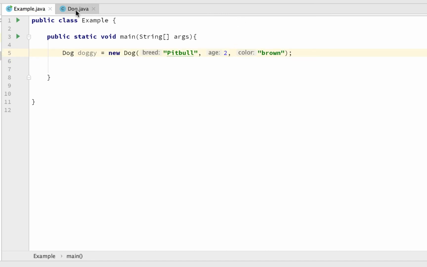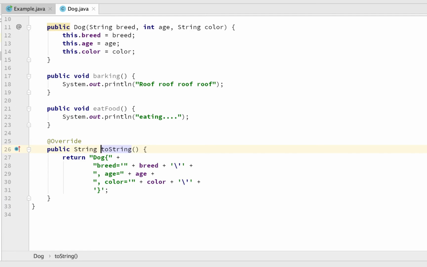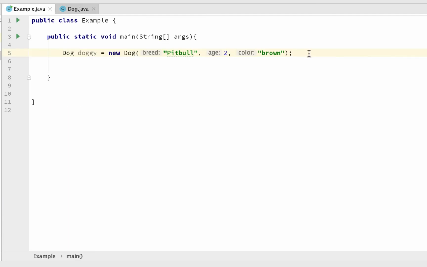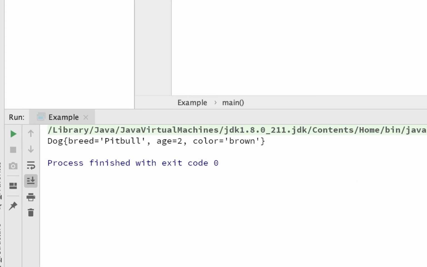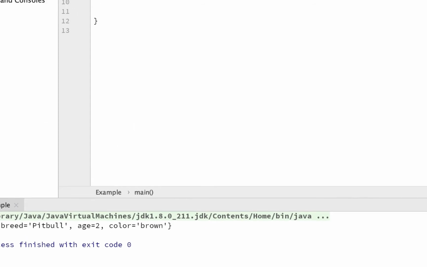Now let's go back to our dog class and actually generate a toString method. Now let's output that dog object and see what it looks like. So let's run it now. As you see in the console, we get dog, breed is set to pit bull, age is 2, and the color is brown. Great. Now let's do something else.